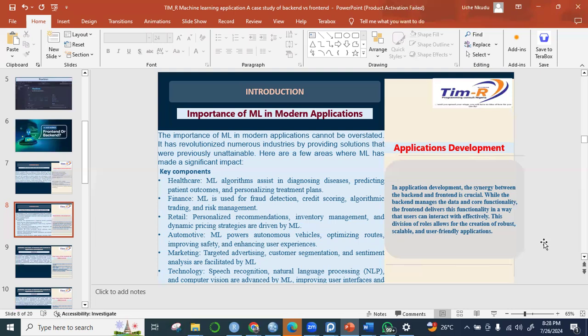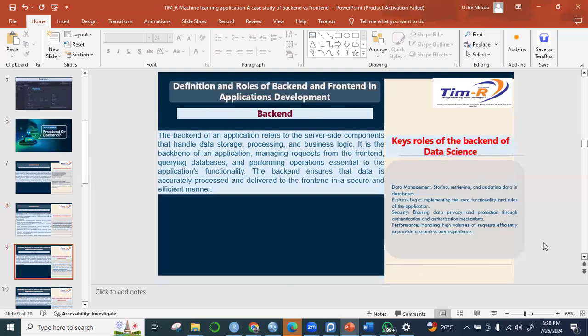Application development. In application development, the synergy between the back end and front end is very crucial. While the back end manages the data and core functionality, the front end delivers the functionality in a way that you and I, the end users, can interact with effectively. This division of roles allows for the creation of robust, scalable, and user-friendly applications.